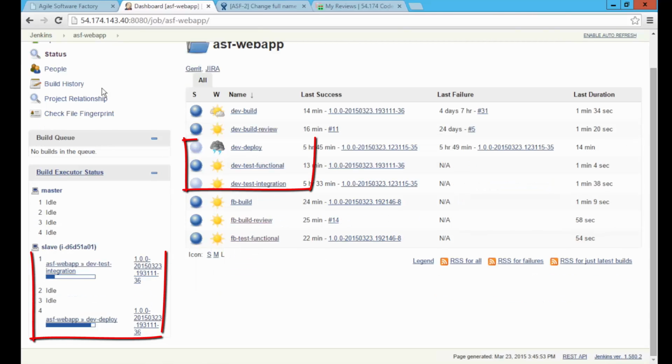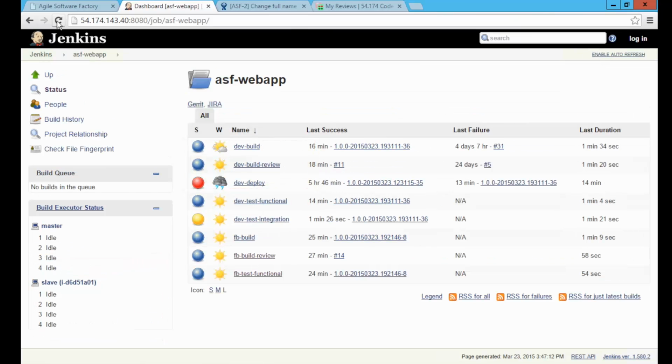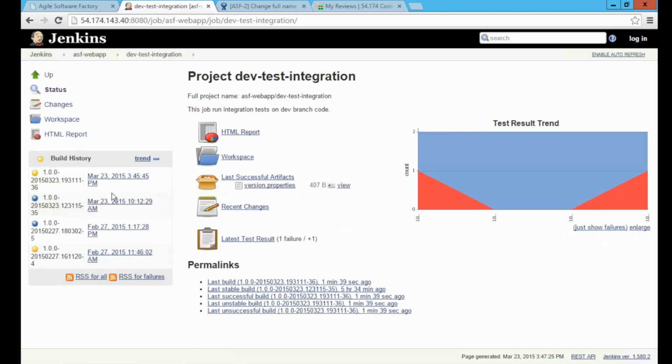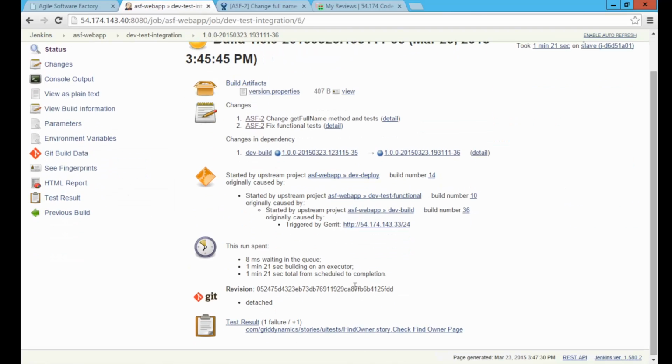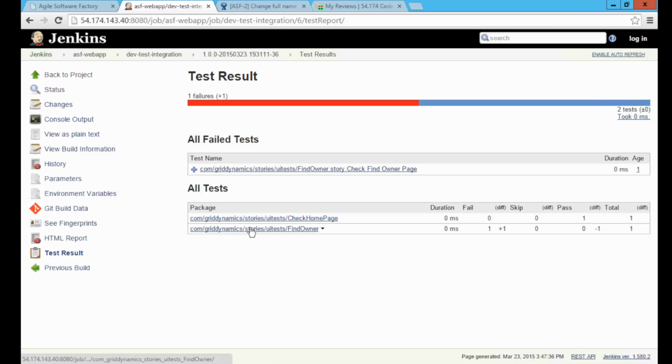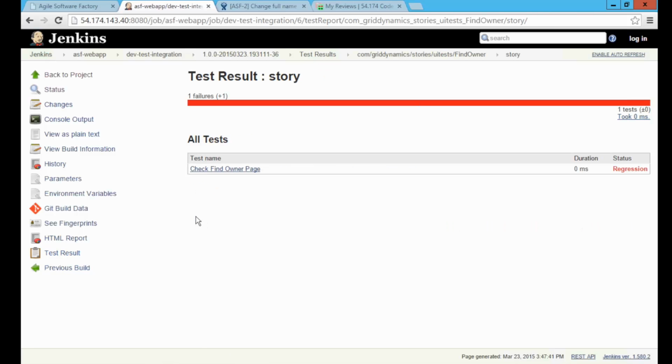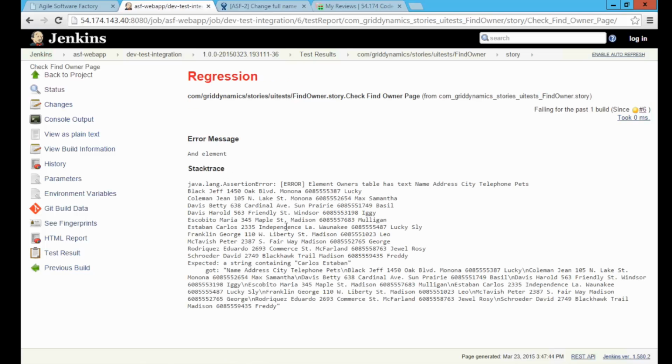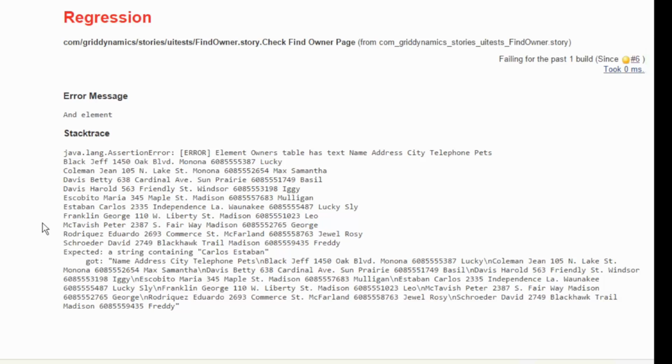Okay. As we can see, integration tests against the dev branch are currently running. So we can see some failures here. Let's check. Integration test failed. Let's see what happened. Okay, we can clearly see we need to fix our integration test. Let's do it.